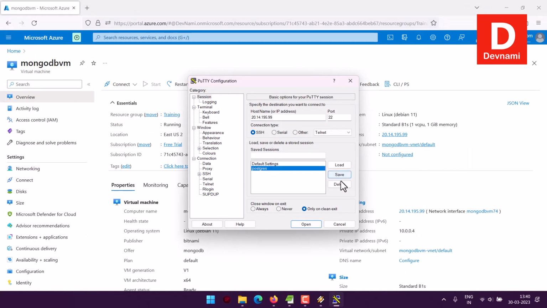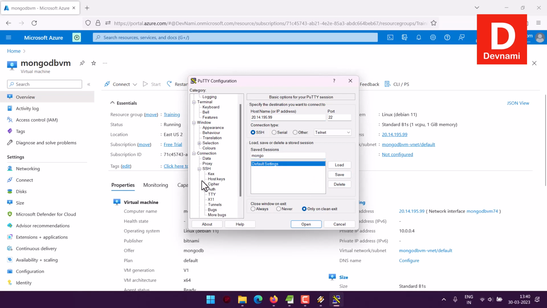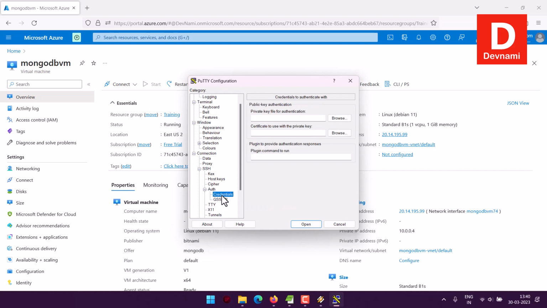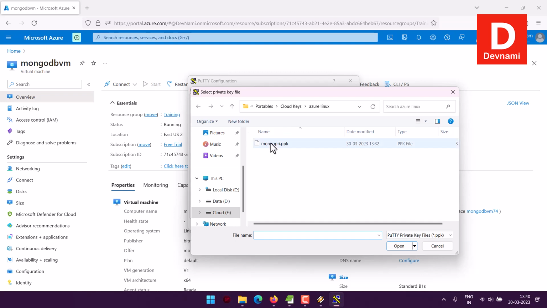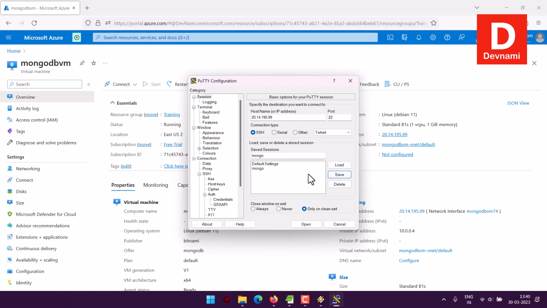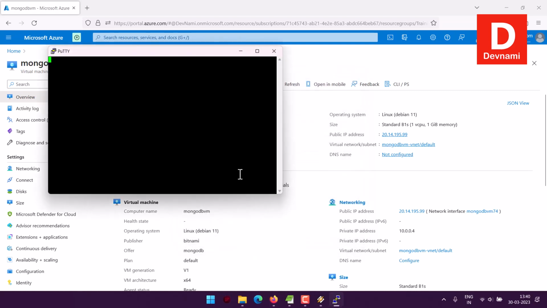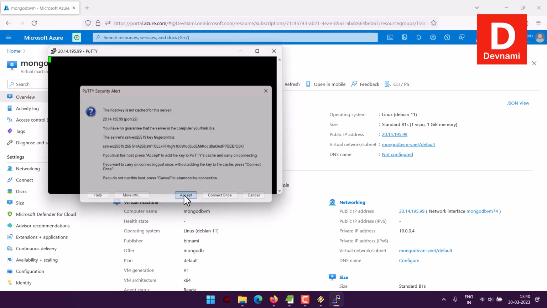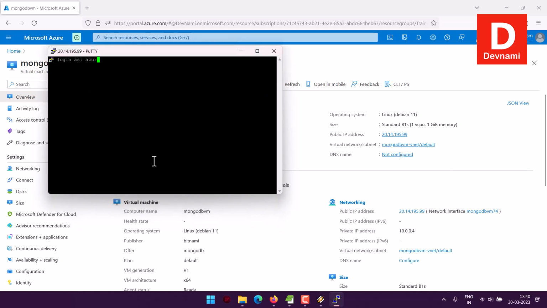I will remove previous sessions, and here I will type in Mongo, and within connection we can go to authentication credentials. Now here I can add the private key mongo.ppk. Then I will just go back to session, save this and click open, accept, and then type in Azure user, because that's the one given by Azure by default.